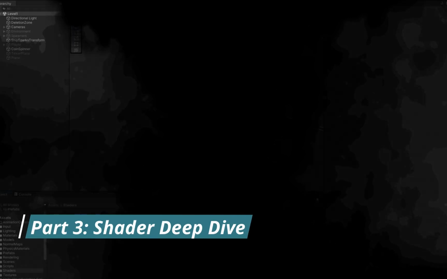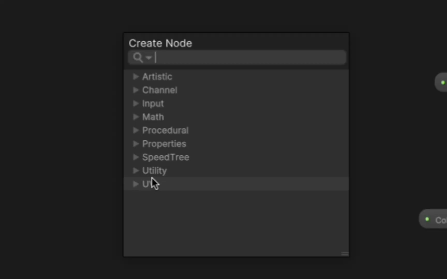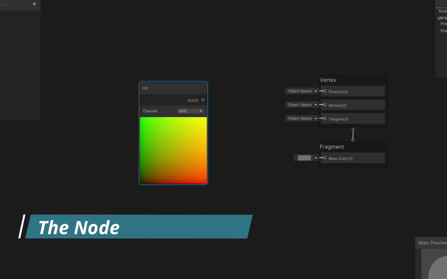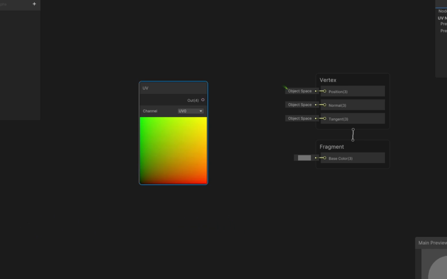Let's create another shader in Shader Graph. First, we will add a UV node. This node provides the shader access to the UV coordinates of a model surface. Let's look at this node in a bit more detail. This part here is the output of the node. If you think of the node as a function, this is the return type. In the case of the UV node, the output is a vector 4, which is a four-dimensional vector.